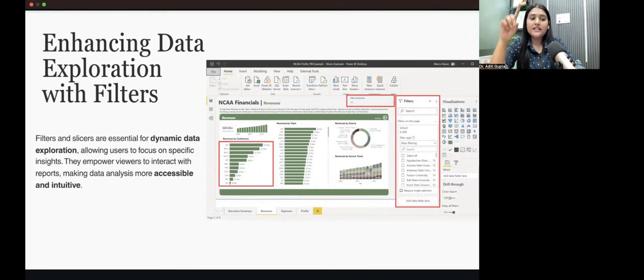Okay, so filters and slicers are essential for dynamic data exploration. They allow users to focus on specific insights. They empower viewers to interact with reports, making data analysis more accessible. Okay, so think about it this way: you have 140 countries in your data and you want to show only the top 5 countries in your report. You can do it using filters.